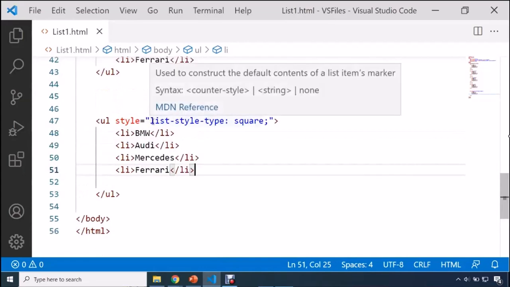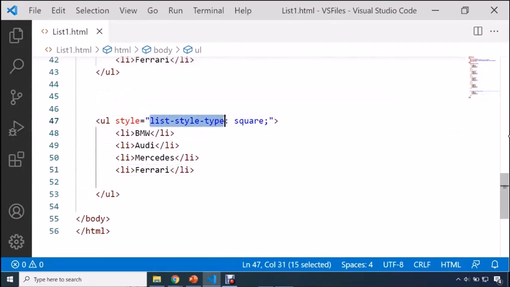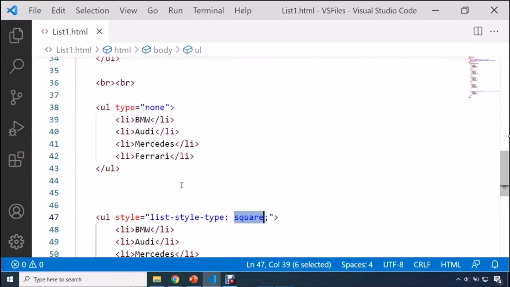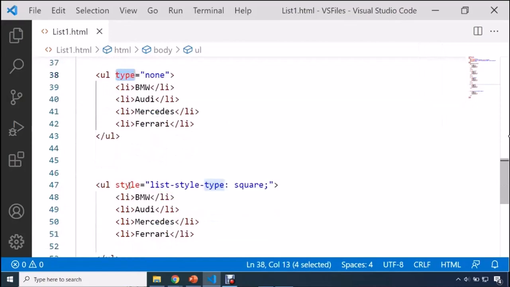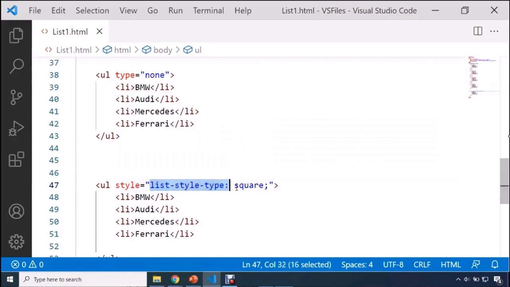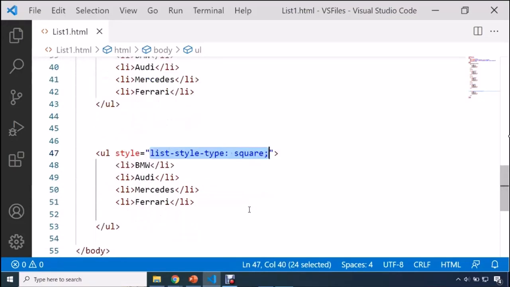So please use this CSS property and this value if you want to change the look and feel of your unordered list. Instead of using the type attribute, use the style attribute, and in this style attribute use this CSS property and value. So guys, that's it for this video. In this video we learned about links and lists in HTML.